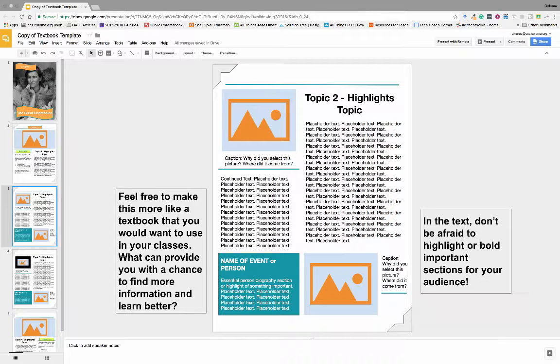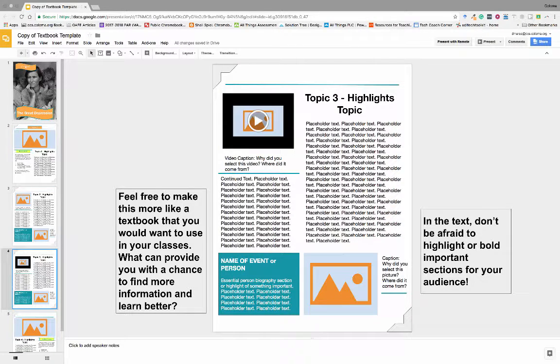And the cool thing about this is you guys can kind of customize this how you want. So we definitely see this as an option for how you want to do this. You can create it to make it your own, which is really cool.